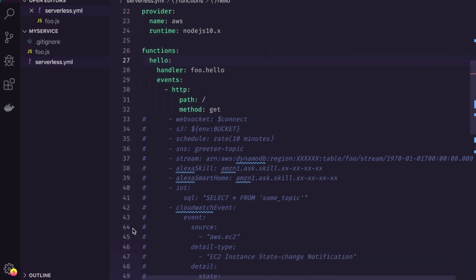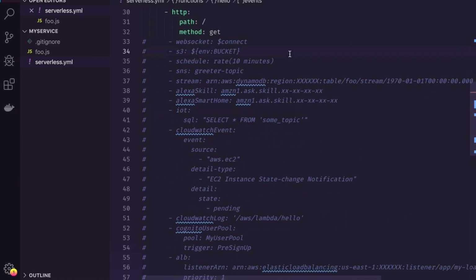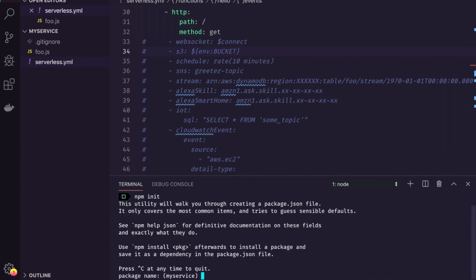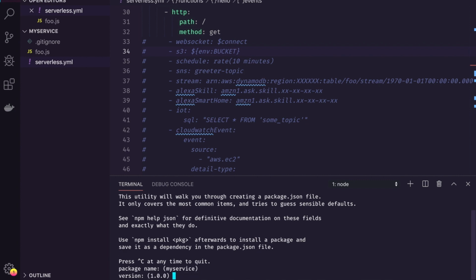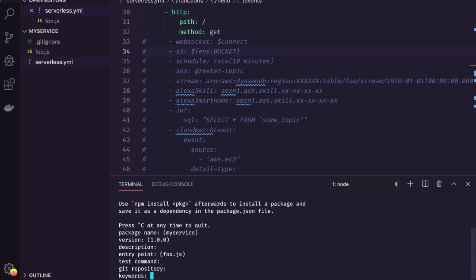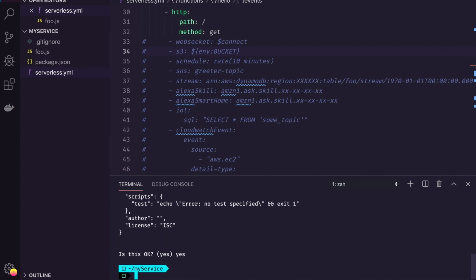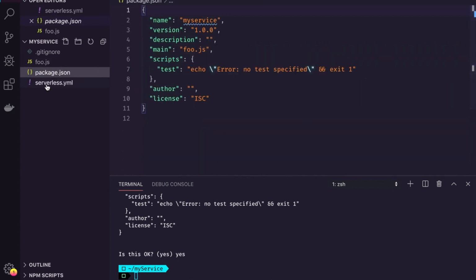Okay. So we need to run this thing locally, right? So how do we do that? I'm going to use the terminal inside of Visual Studio Code. And then we're going to do npm init. I forget what the flag is for defaults, but we're just going to do the defaults. Is this okay? Yes. All right, so now we have a package.json file that we can start installing stuff.